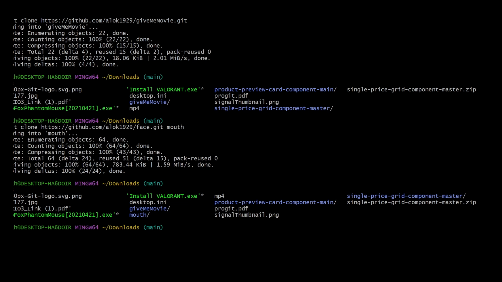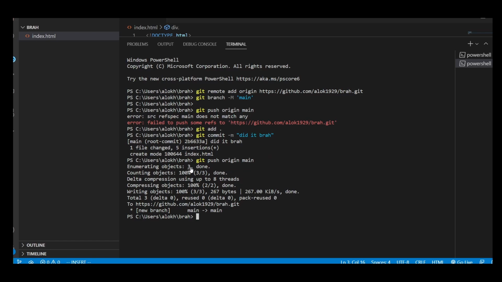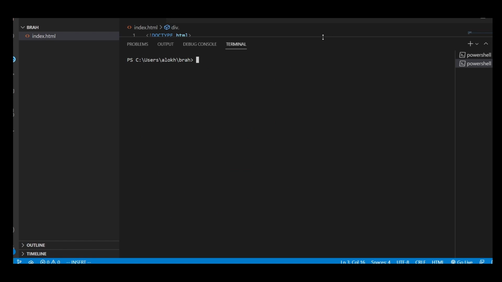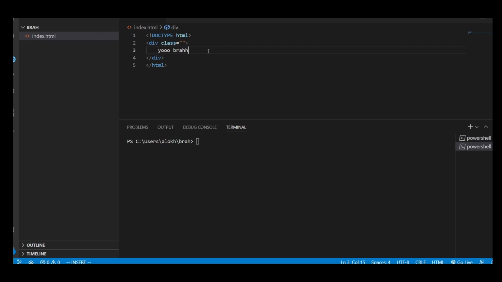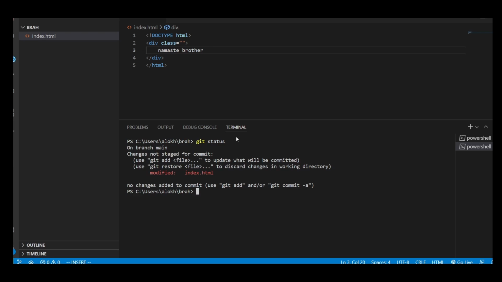Okay, I'll go to the index of this thing only. Now I'll make some changes here. Instead of yo bro, I'll just say namaste brother. Okay. Now if you can see, if I do git status, it shows that some changes have taken place, some modifications have happened. You should commit it, right? That's what git is telling you.